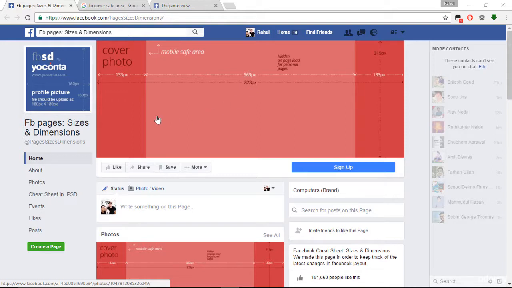So now here you can see, if you want to be very safe, then you need to place your graphics 133 pixels away from the left margin and 133 pixels away from the right margin in the center. So if you place your graphics between this, then it is going to look awesome even on mobile devices. So yeah, this is really important to understand. If you just place your graphic right here and here, then it is going to look awesome on desktop, but it is going to be cut off on mobile devices. So you should be very careful while designing your graphics for social media. It needs to look good on both desktop and mobile devices.